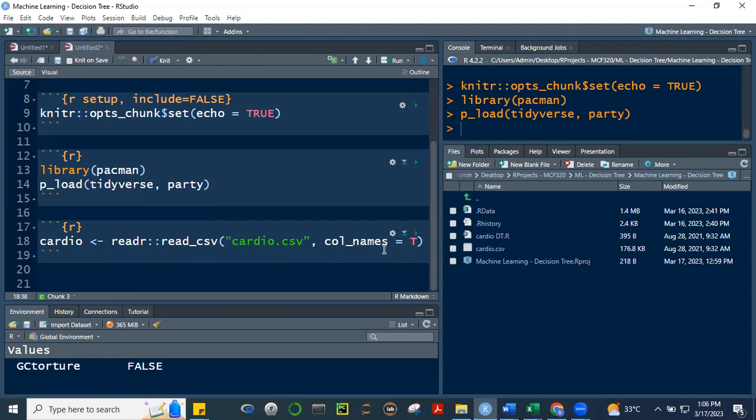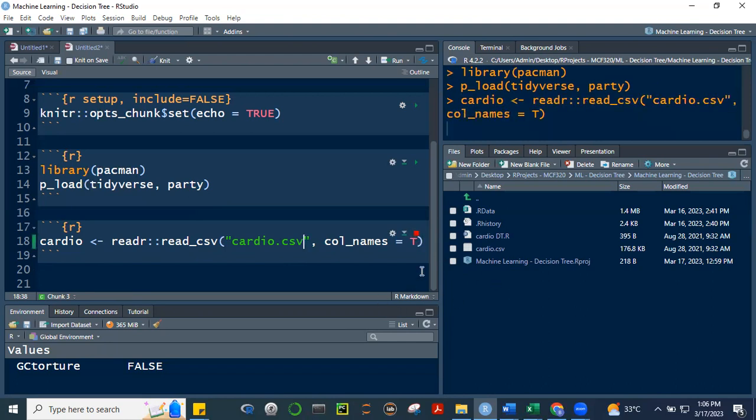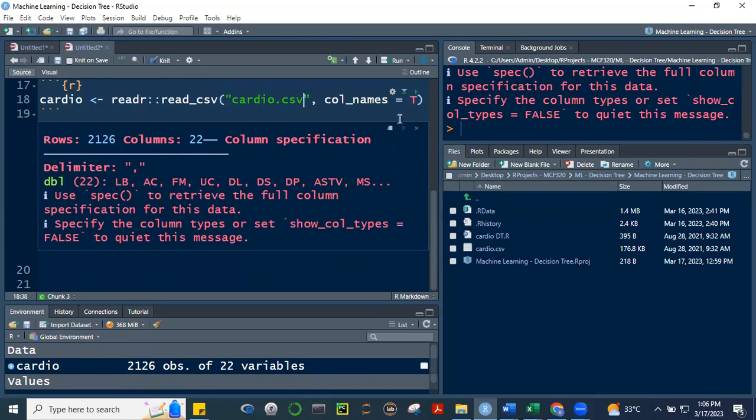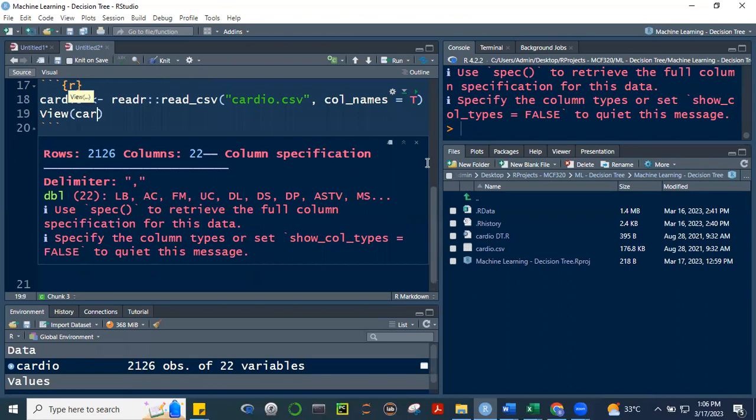Okay, there. cardio.csv, col_names is equal to TRUE. Let's run this. And okay, 2,126 rows pala, sorry. Rows 2,126 and 22 columns. Okay? So ano yung mga columns natin? Mamaya tingnan natin yung structure niya. So let's first view this. View, cardio.